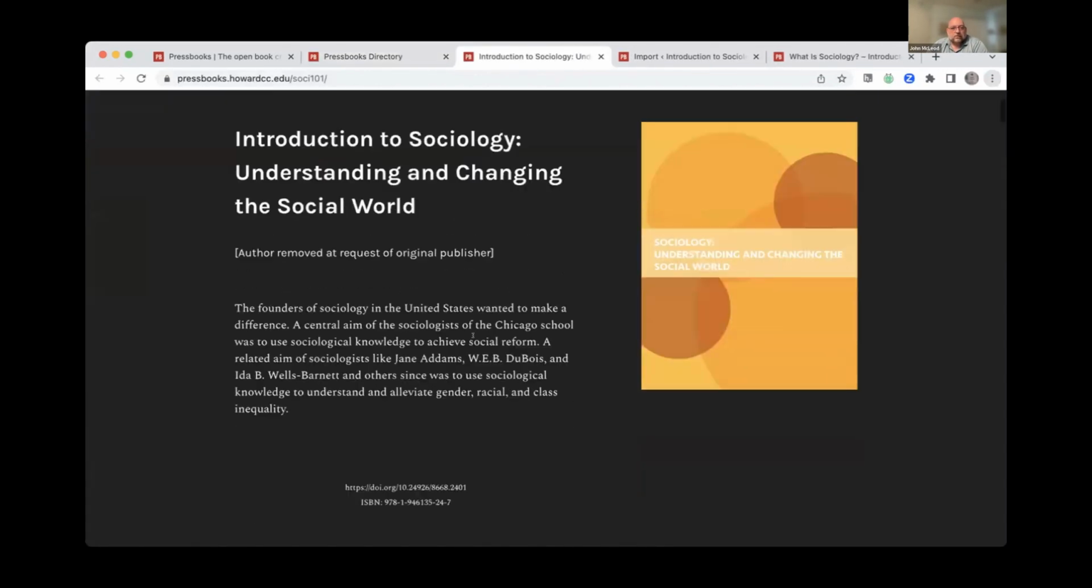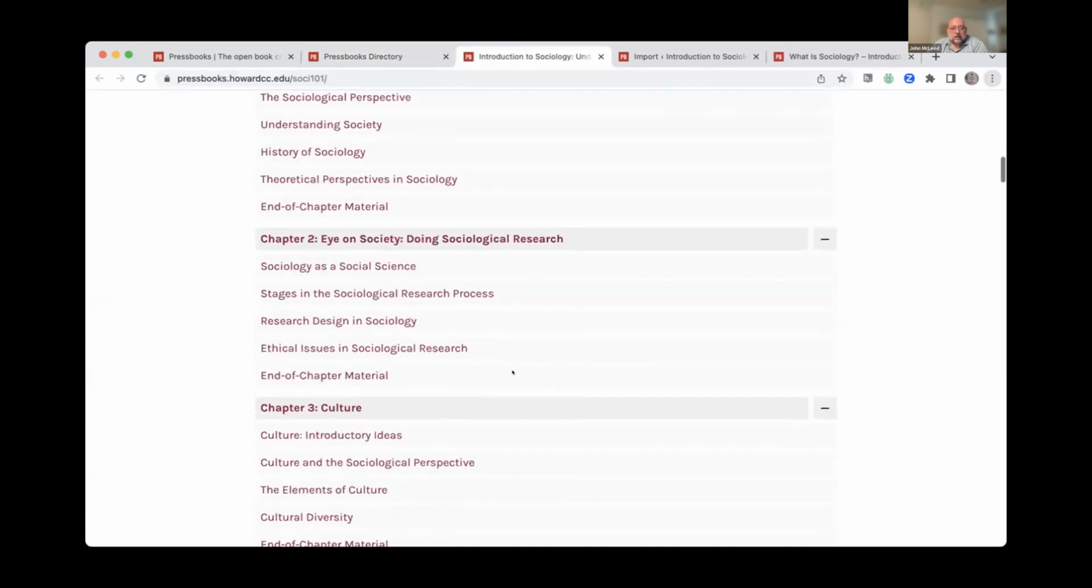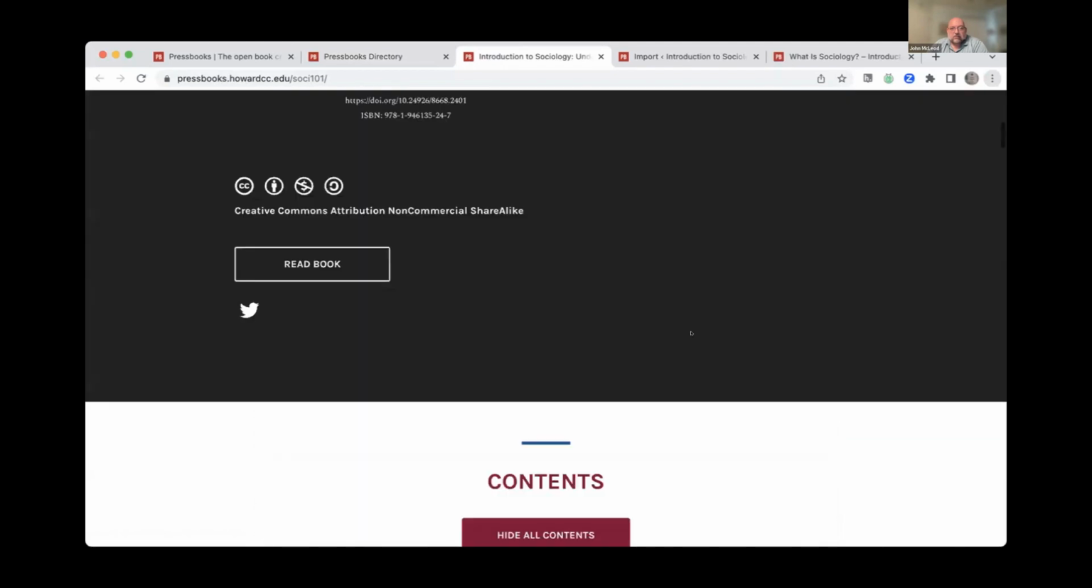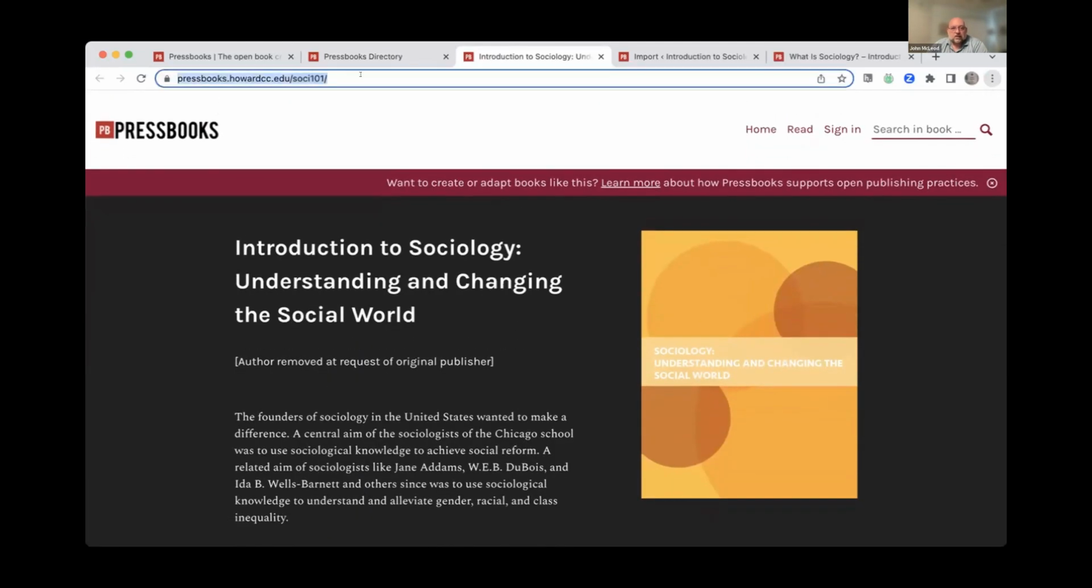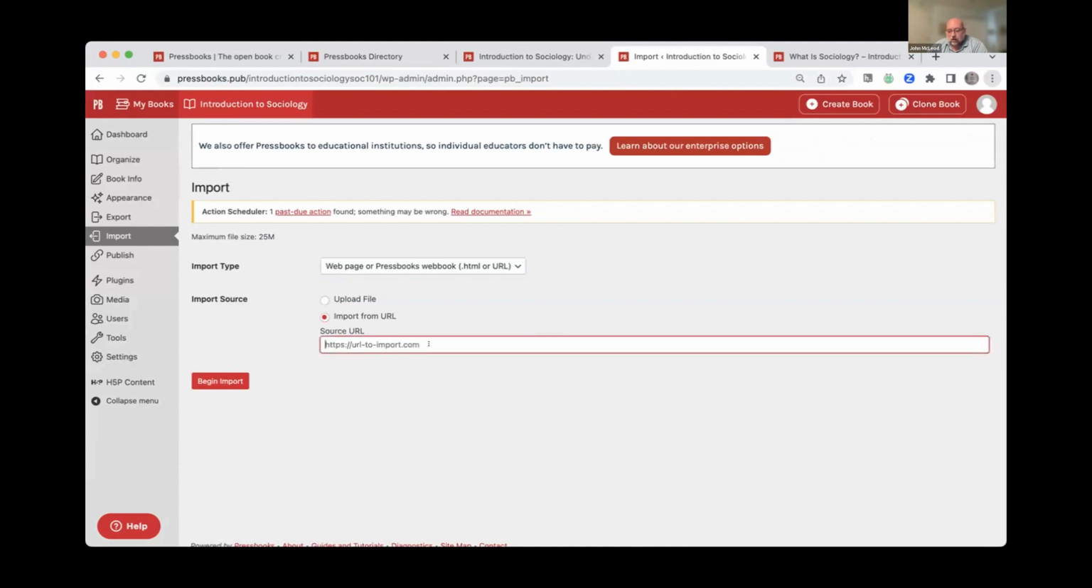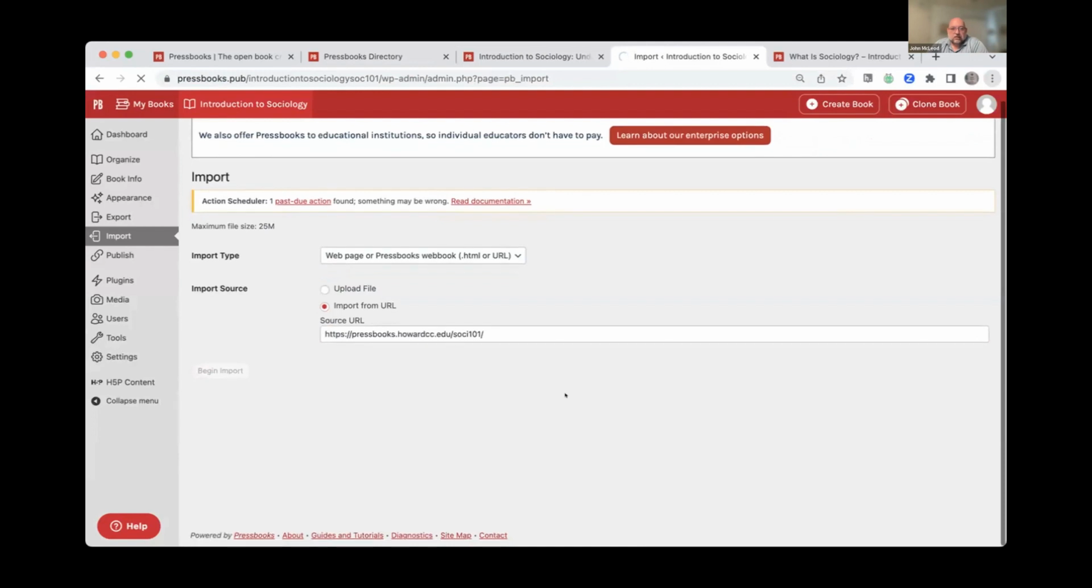So we'll go to that book and go down to the table of contents. And we see here the development of modern societies. If we think that this is something that we can use in our book, I'm just going to copy that URL. And instead of uploading a file, we're going to import from a URL and begin that import process. And now what will happen is it'll pull up a list of that table of contents, just like it did before with the file. And we can select which content we want to pull into our book.